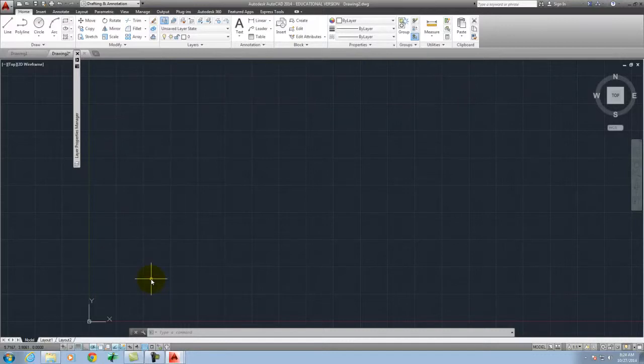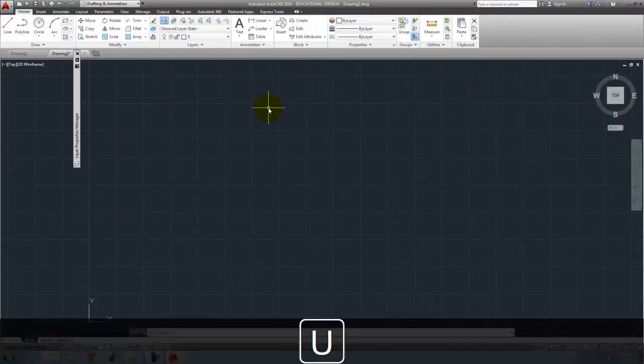All right. So we have a new AutoCAD drawing. First thing that we need to do is make sure that our units match up with what we're going to be drawing in. And so we're going to be drawing in feet and inches. So I want to make sure that my modeling is in feet and inches. So I'm going to type the command units, if I can type.